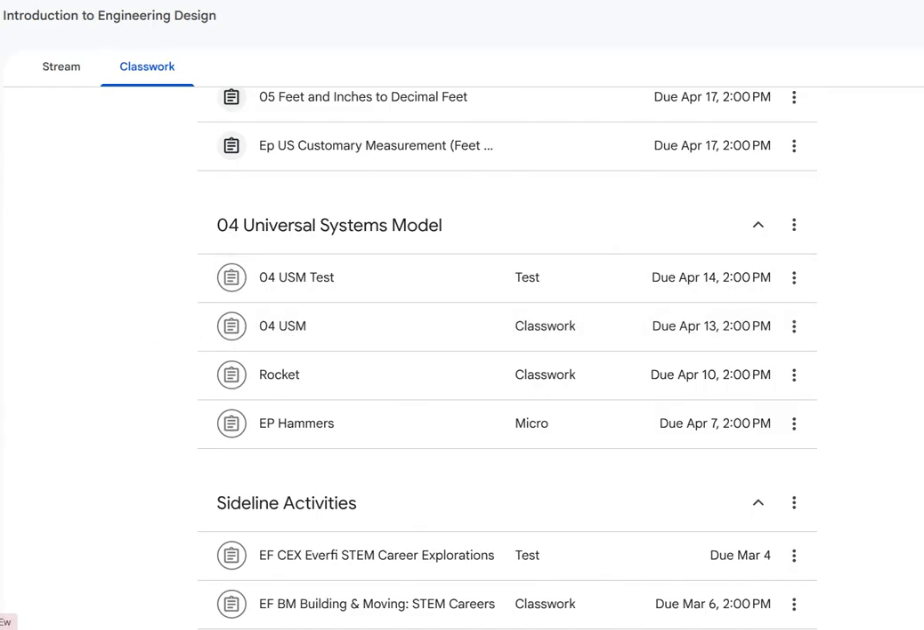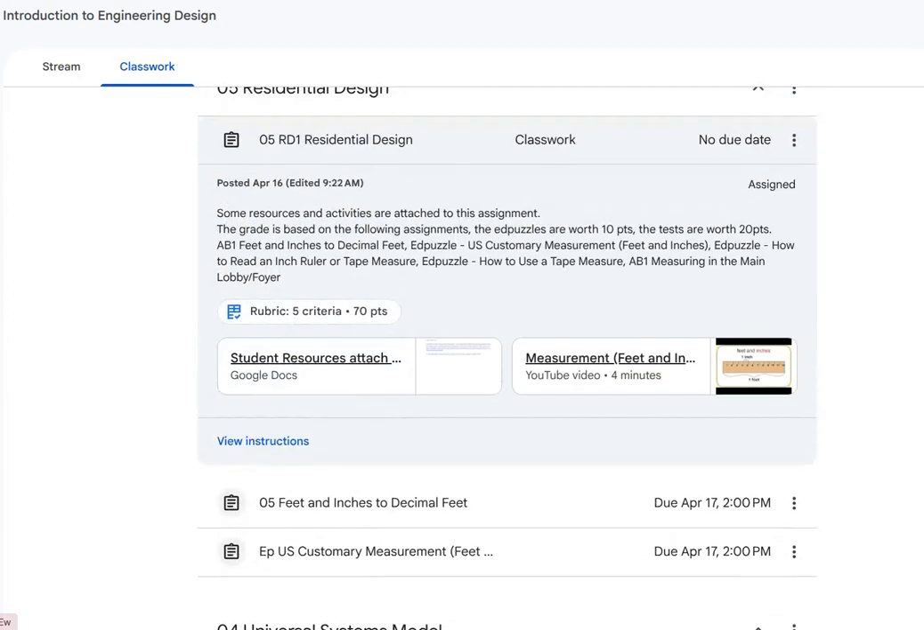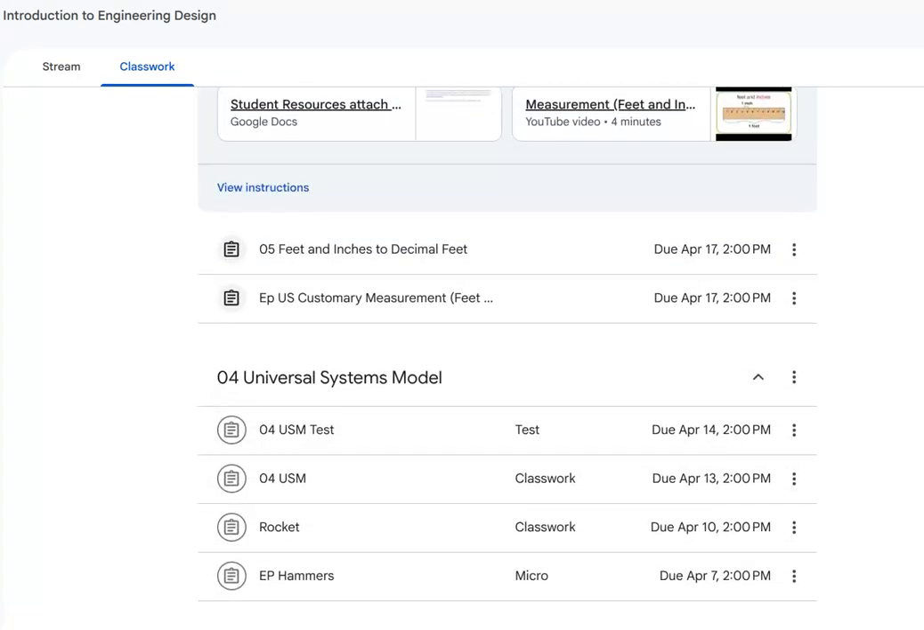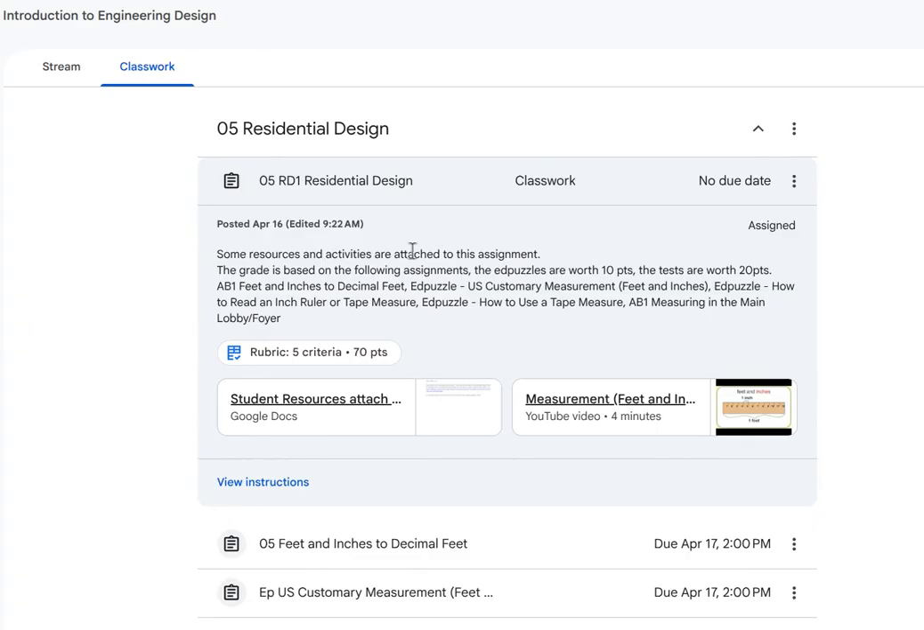At the right-hand side of the assignment, there's a due date for the assignment. Due date, due date, due date, due date. If there's no due date, this may be because we're in the process of working on a part of an assignment and the due date has not been set. So in this residential design activity, I don't have a due date because we're kind of working on it.